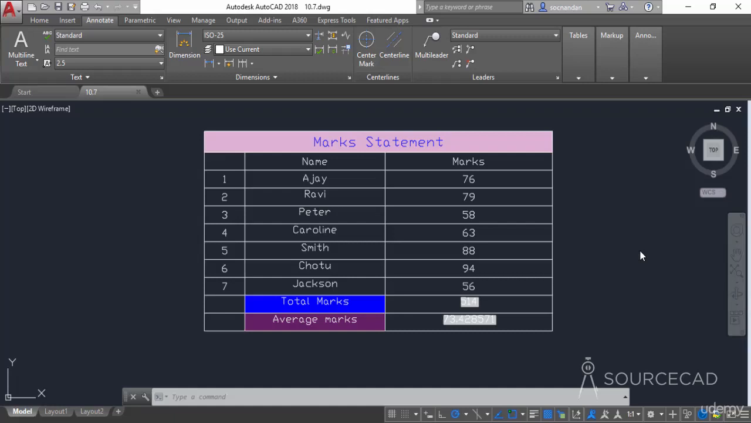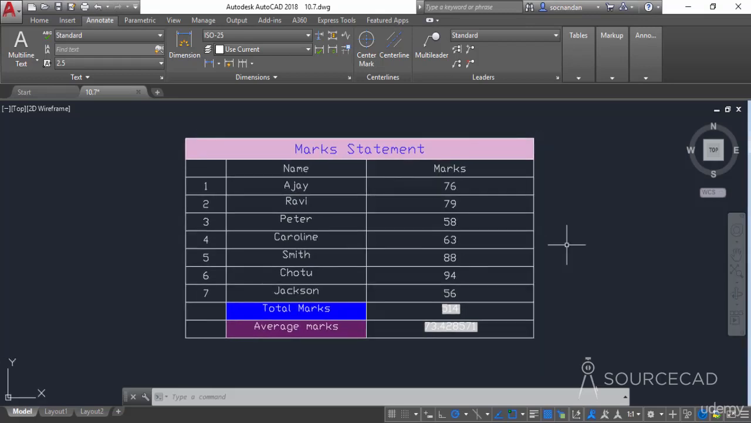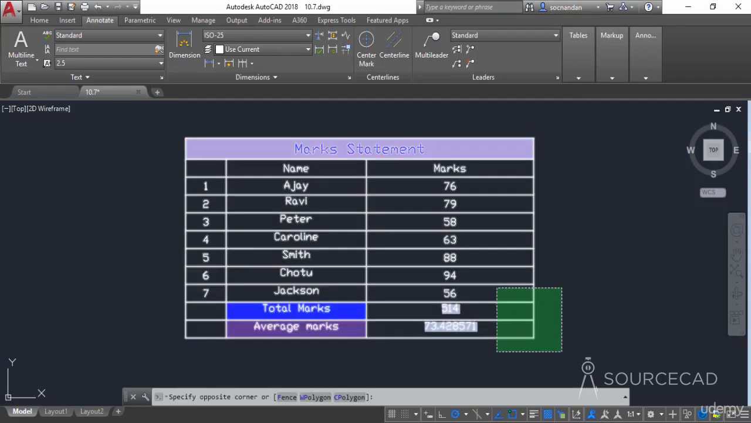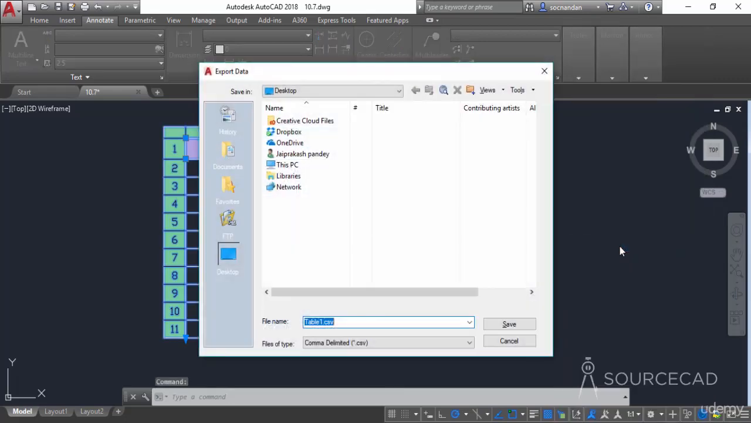In this video, I will tell you about importing and exporting a table from AutoCAD to MS Excel. So here we have this table which we made in the previous lesson, and we will simply export it as an Excel file. For exporting it, I'll select the table, then right click and select this export option from the contextual menu.